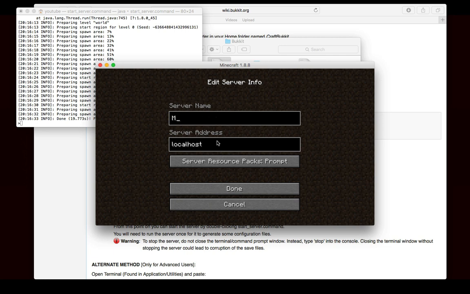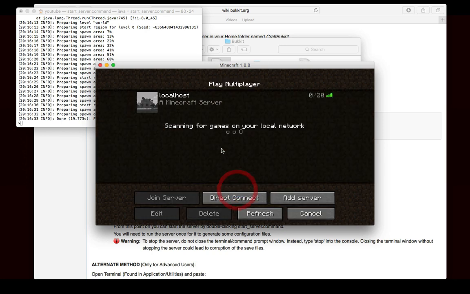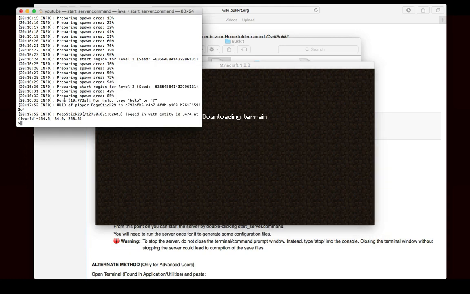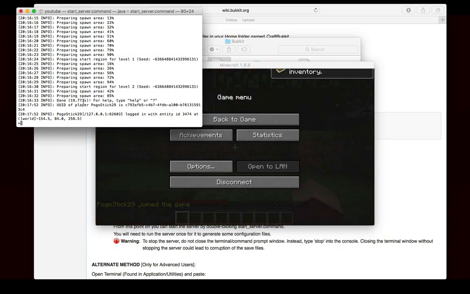We'll just name the server localhost. You can name it test server or debug server or whatever you want. And you'll see that it actually is running. It says it's a Minecraft server, so it clearly detected the server running. We'll go ahead and log into the server, and you'll see right here that it does recognize that I just logged in.